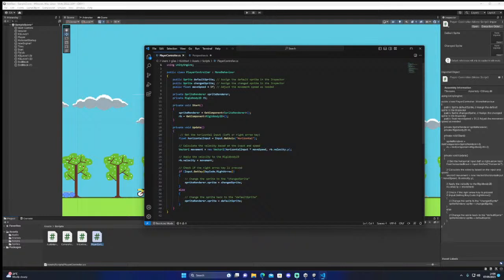Let me just get rid of this. What if that's stopping it? Get horizontal input, left or right. But that's doing it there. Let's just get rid of that. I might need that. Don't need this. Do I?